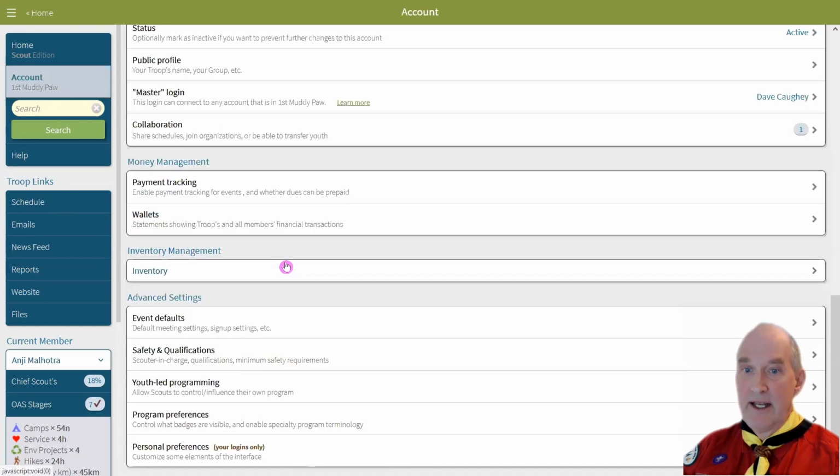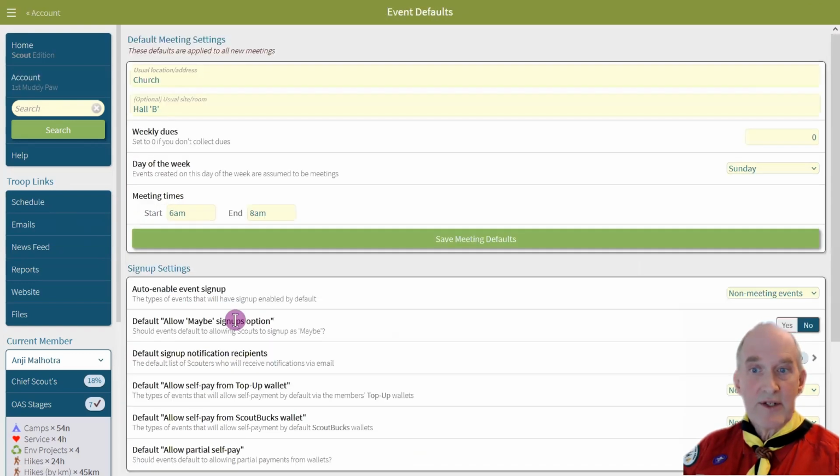Again, in Account, Event Defaults, you can pick the types of events that you want to allow members to sign up from. It could be none, in which case, by default, no member is ever going to be able to pay from their ScoutBucks wallet for any event. But you can always go in and enable self-pay from the ScoutBucks wallet for a specific event, just like I showed you.